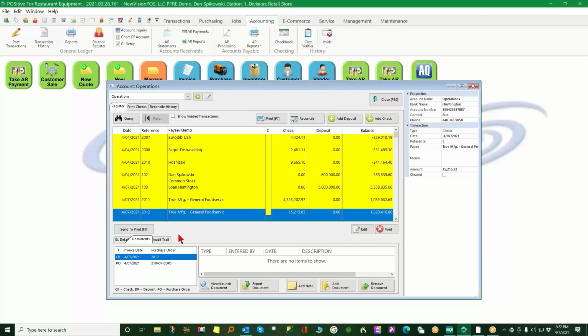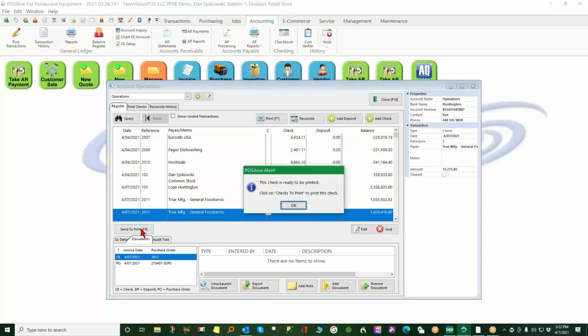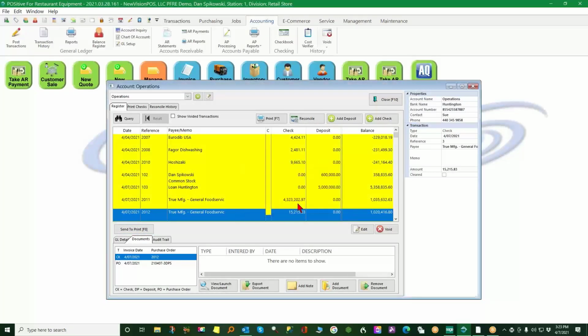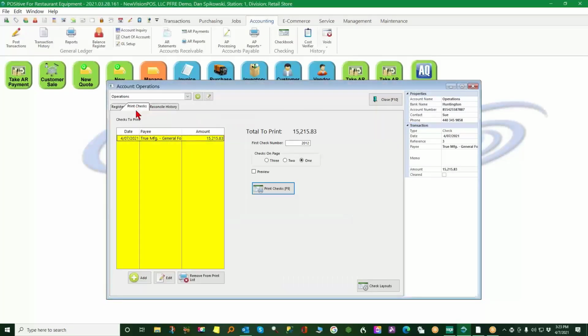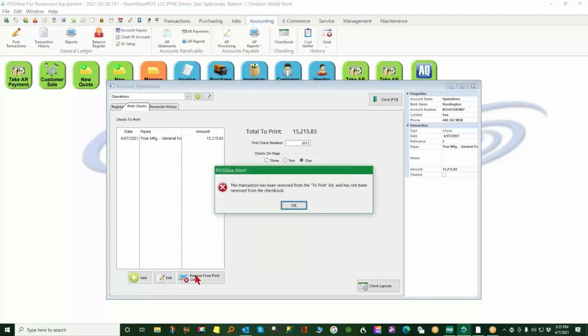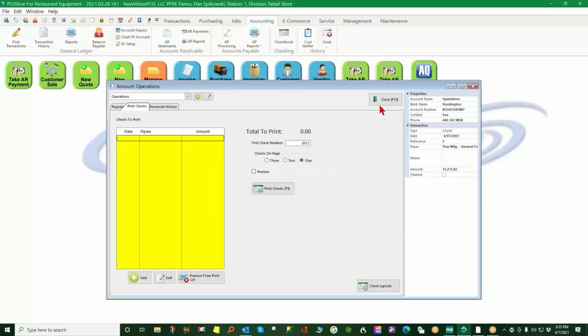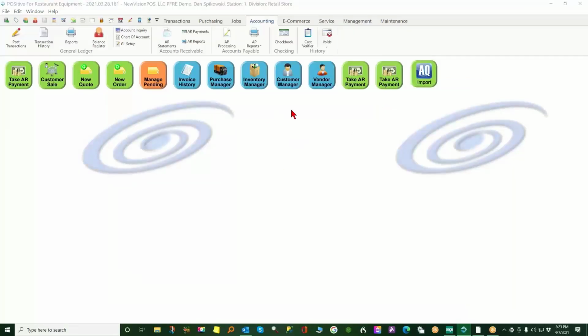If something happens, we have the ability to go back and say send to print, and reprint that check again if it got messed up. Okay, so we're just going to remove it from the print list because we've already printed it once. So that took care of all the accounting back end.